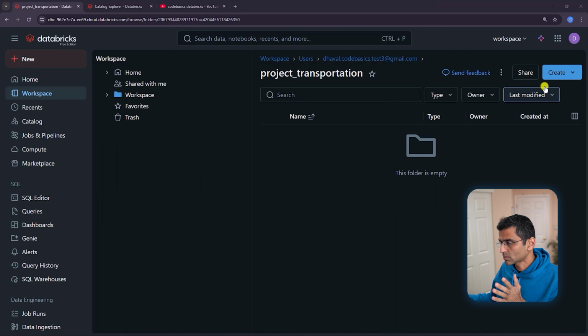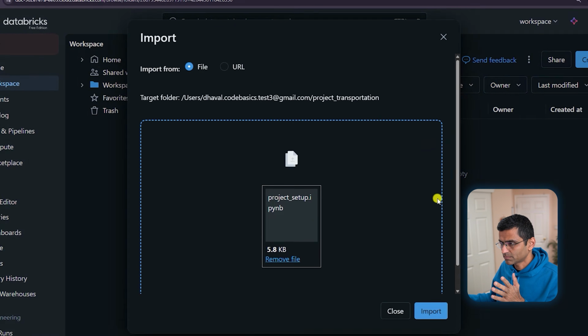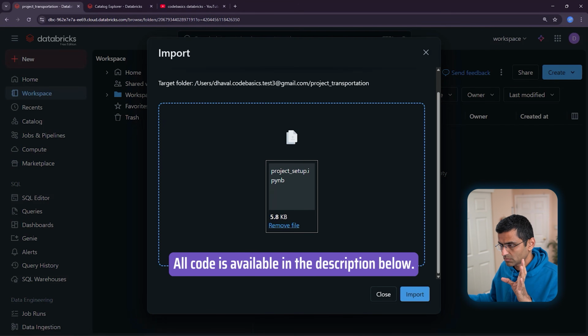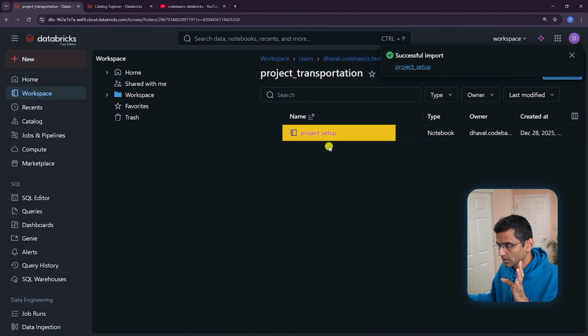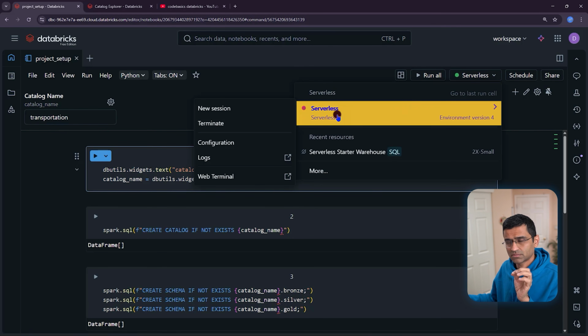So instead of writing code from scratch, we can just drag and drop this file here. By the way, you will find all the code in the video description below. Okay, so let's just import it. And here we will connect to the serverless session. So just click on it.